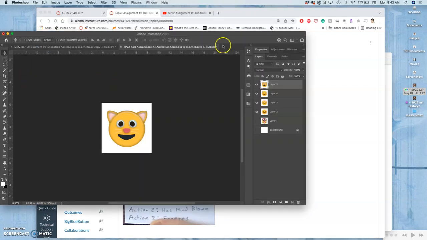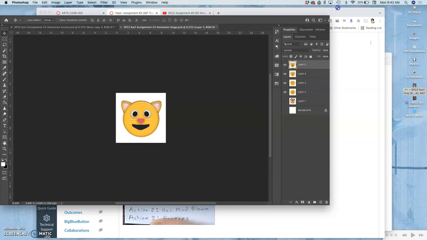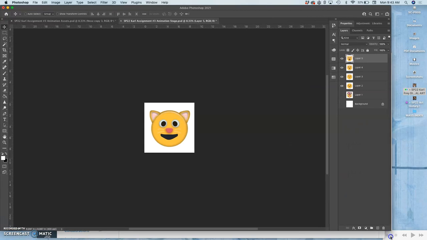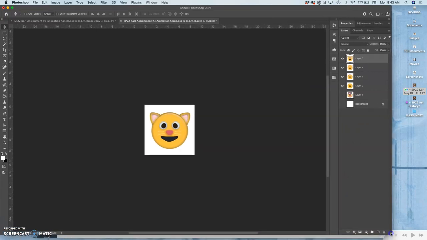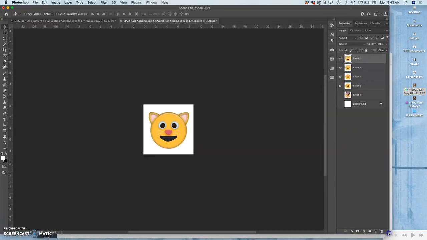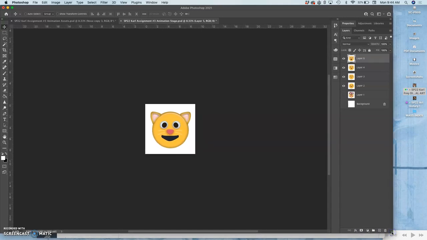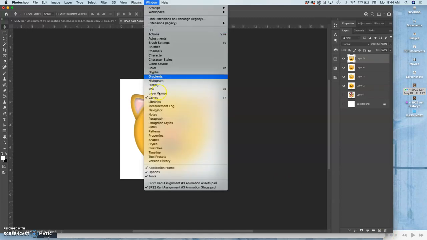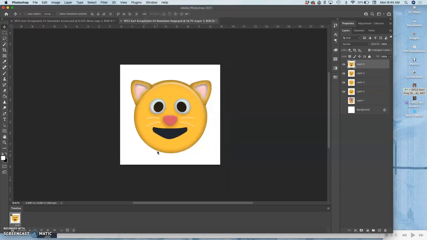Now I'm going to run an animation test. And then actually save it as a GIF so I can post my progress. Because today we're halfway through the project. It's good to post your progress when you're able to. So, how to do this? You first go to Window, and then Timeline. These are the animation tools within Photoshop.